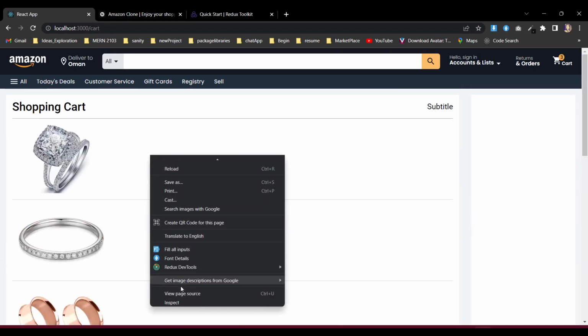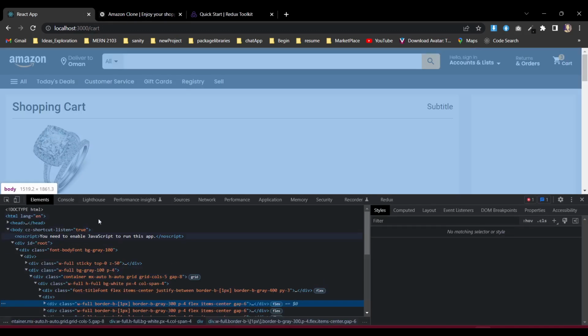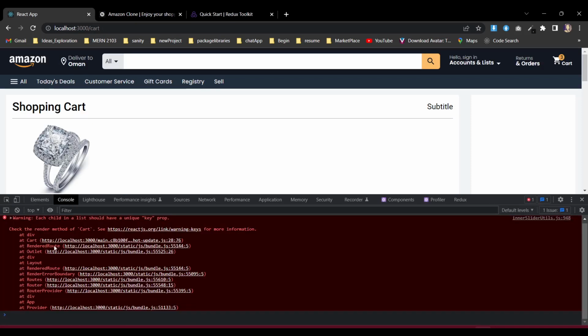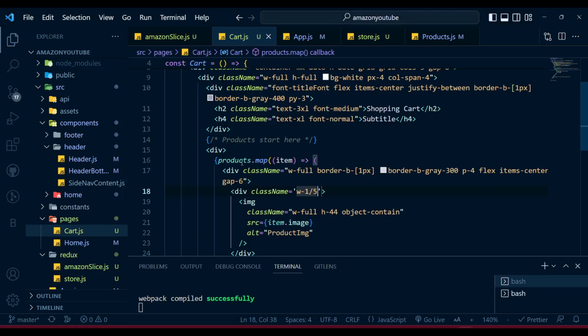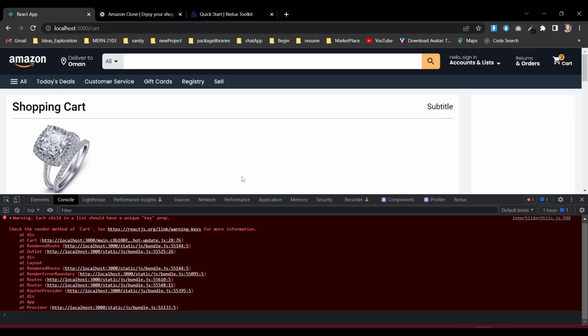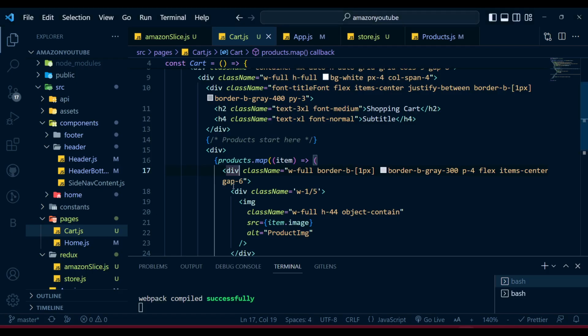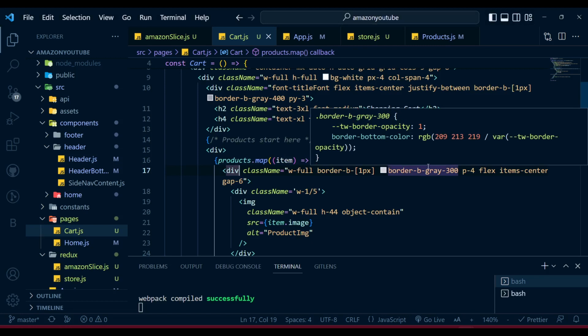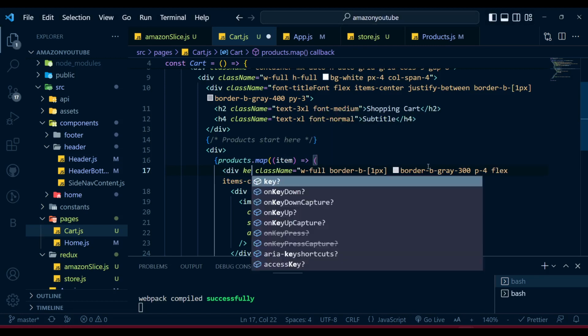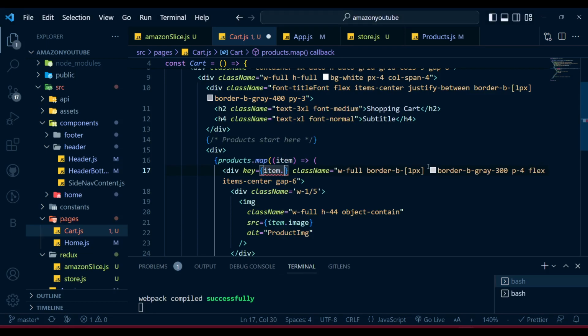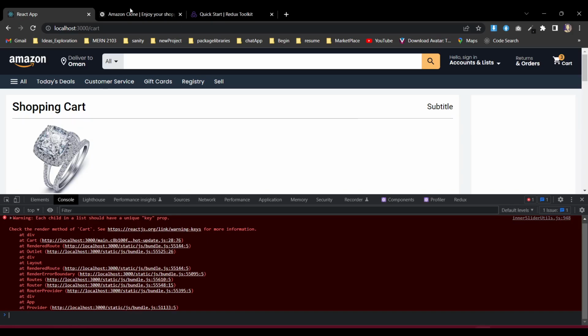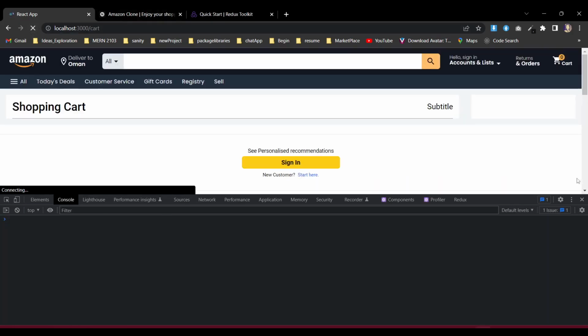And there is one more thing I want you to consider. When you go to the console, there is an error: each child in a list should have a unique key prop. I want you to look at the console whenever you are in development mode, because it can be life-saving in your production life. So let's give a key, and that key will be item.id. When you do that and refresh, it will just disappear.